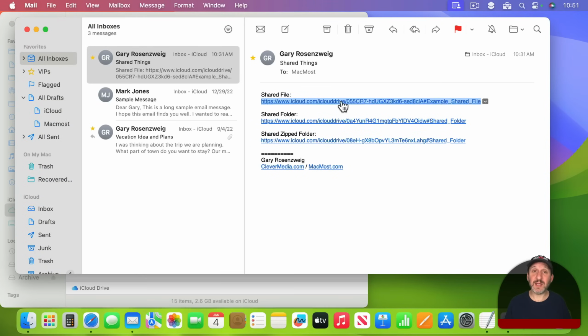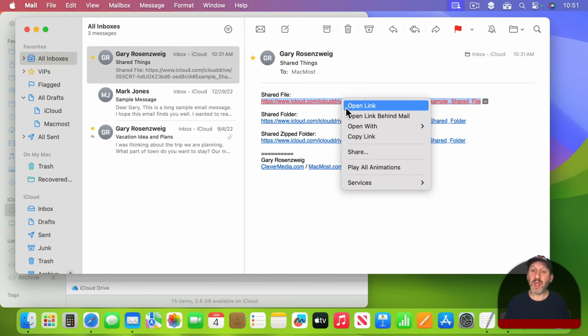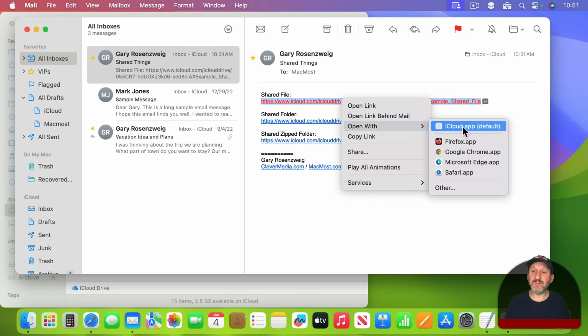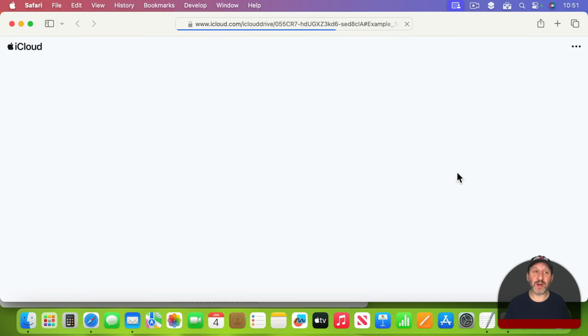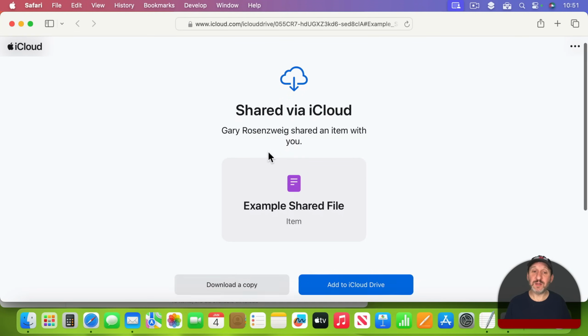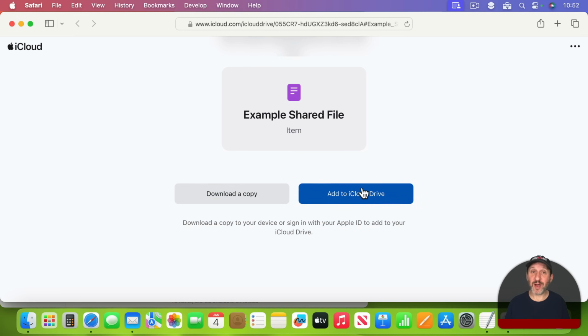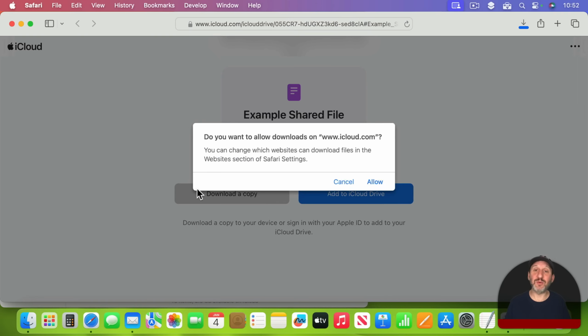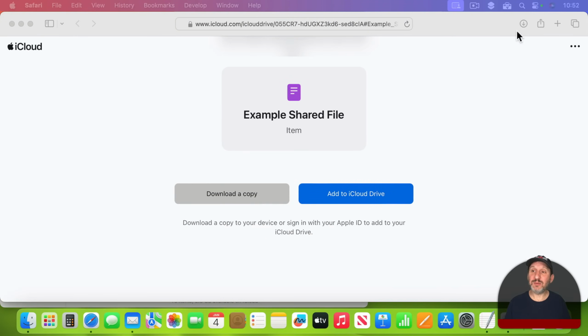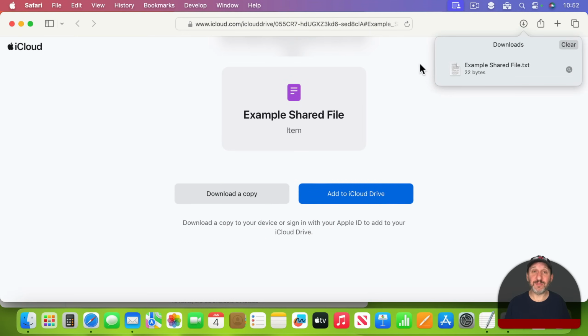Now also I could have opened this link in Safari. I'm going to control click it here and do open with. Instead of iCloud, I'm going to select open with Safari. And when I do that, I get some options. So here I see the file and I can add to iCloud Drive, which is what we were doing before, but I could also just click download copy and it will download it. I could see it in my list of downloaded files. So it's like I downloaded it from a website. So this might be an easier way to do it when receiving a file. Instead of sharing it with somebody, having to save as and then remove the shared file, you can just open it in Safari here and use the download a copy link.